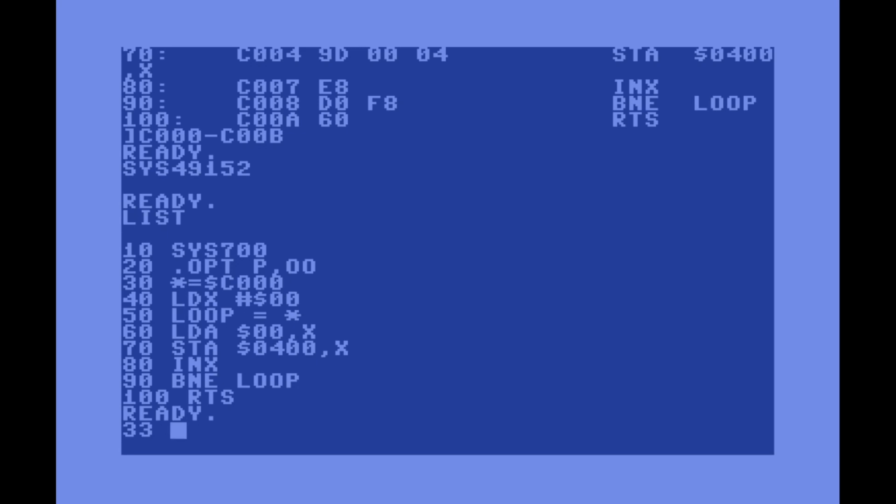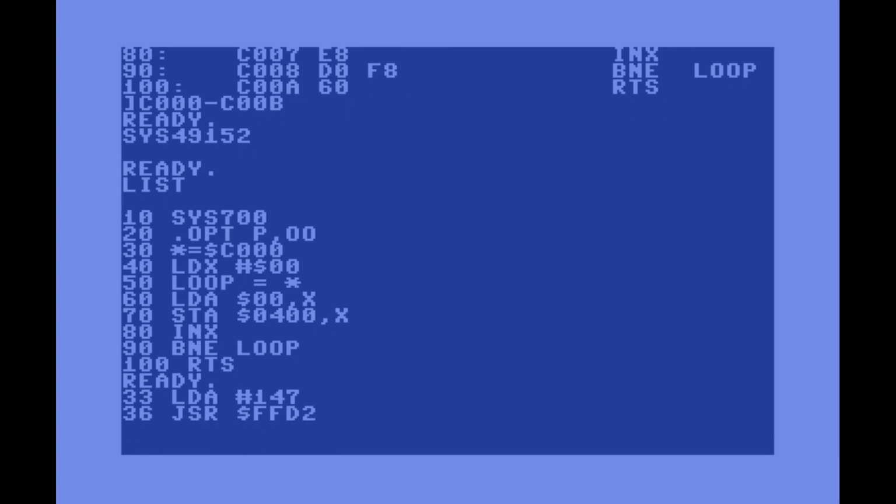So we need to load the accumulator, according to the instructions for that, with an immediate value of the code we want to send, in this case 147. So that's all that line is. And then to call the routine at FFD2, I'll just do line 36, still keeps it in there. We would use what's called a jump to subroutine. And then we put the address in memory where that subroutine starts, in this case FFD2. Make sure to hit enter after everything.